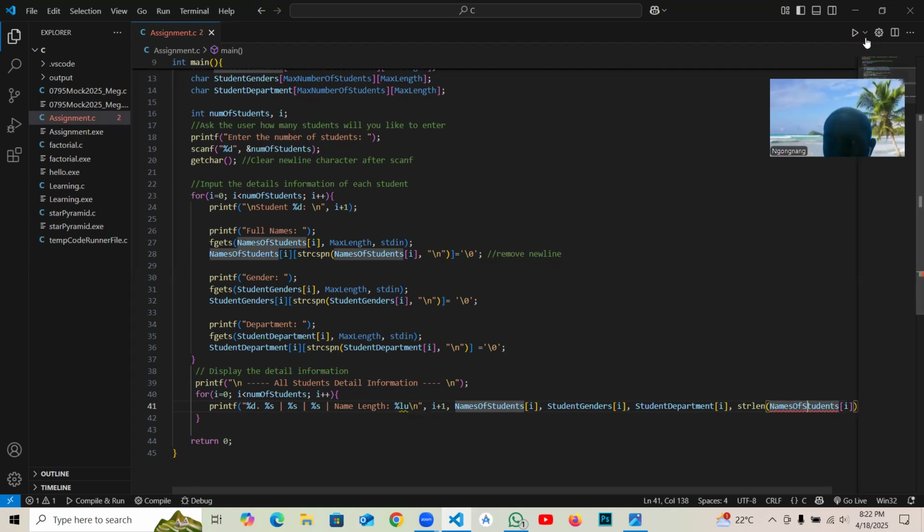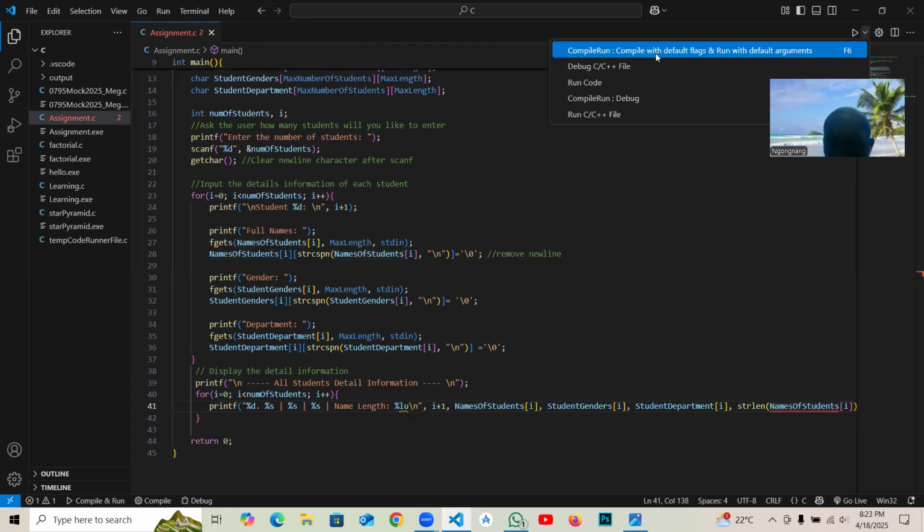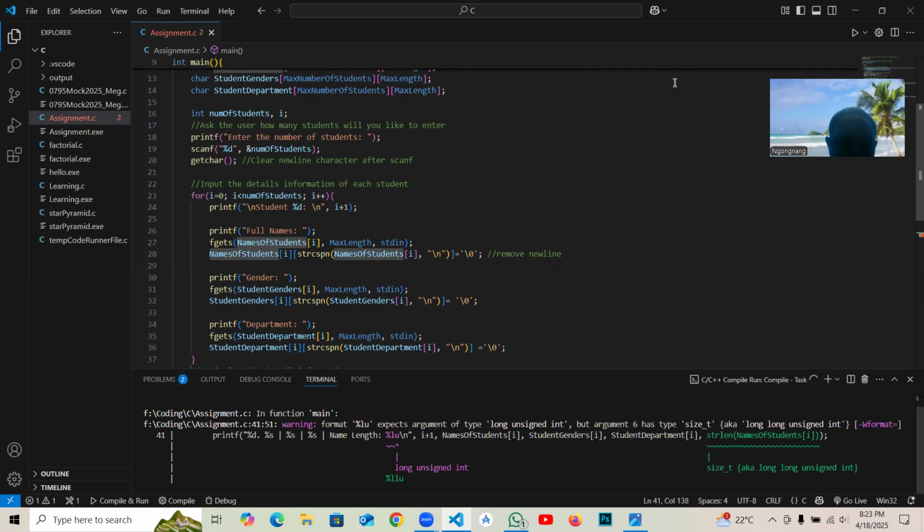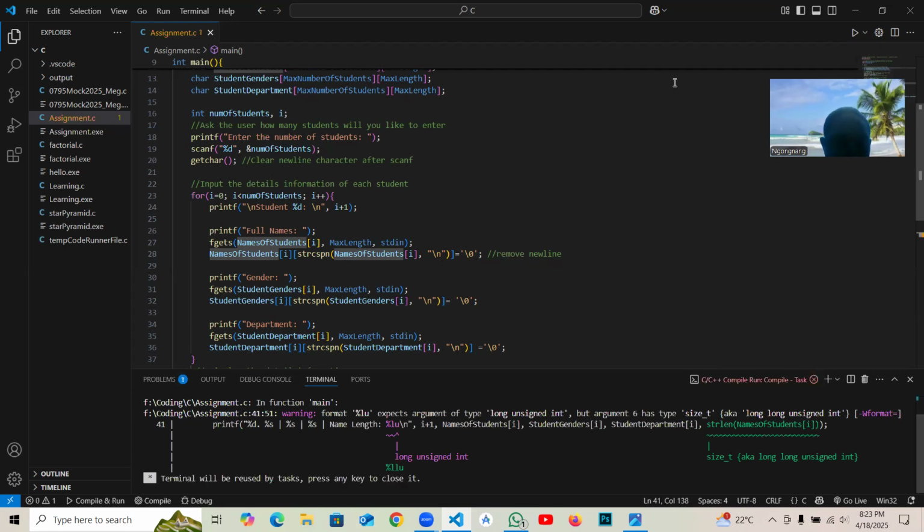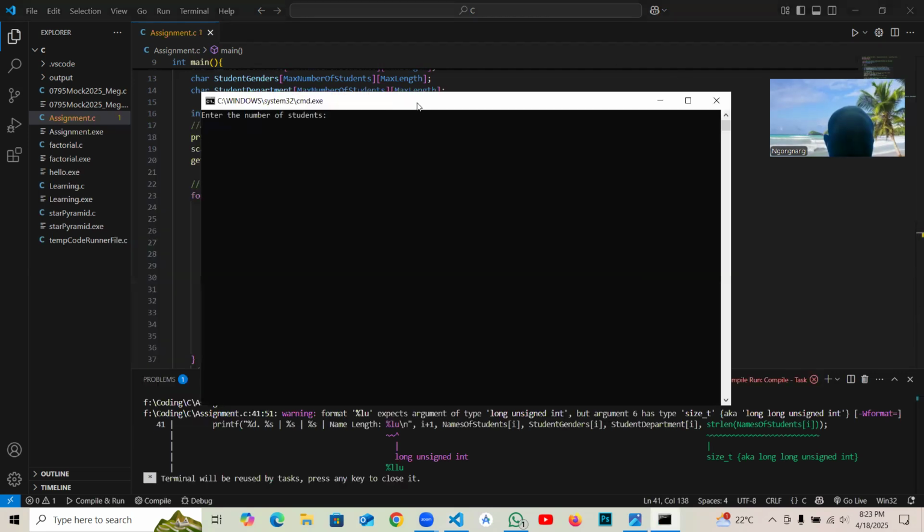I need to run there. Let me compile and run, default. Okay, this is the window that I'm expecting to have here. So now it says enter the number of students. Let me just enter 2. You see, enter the full names for student 1.